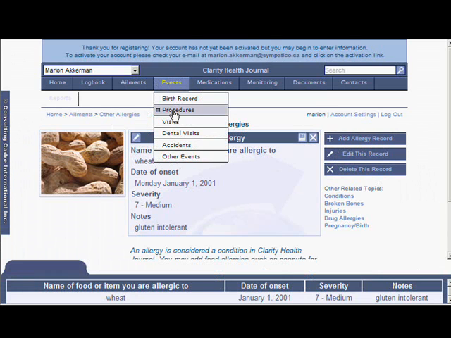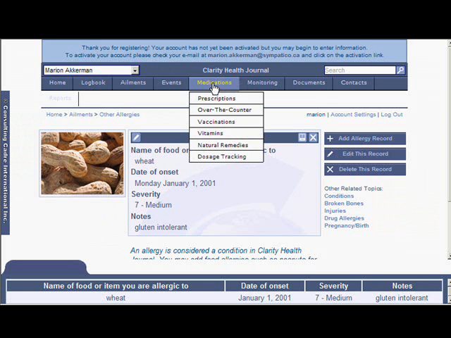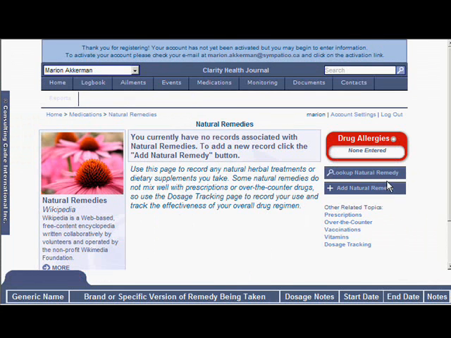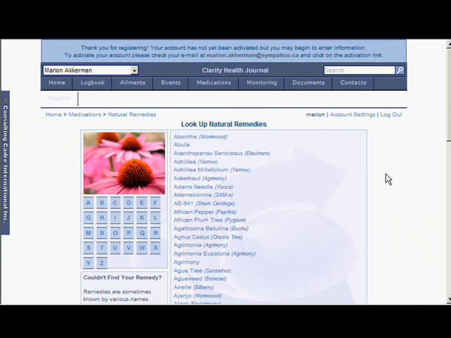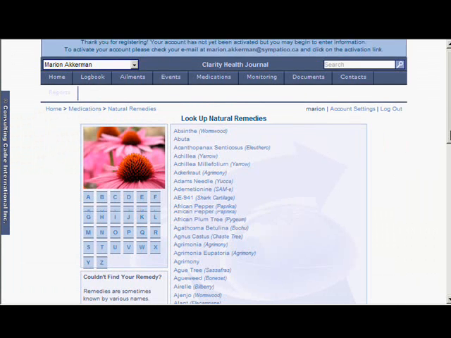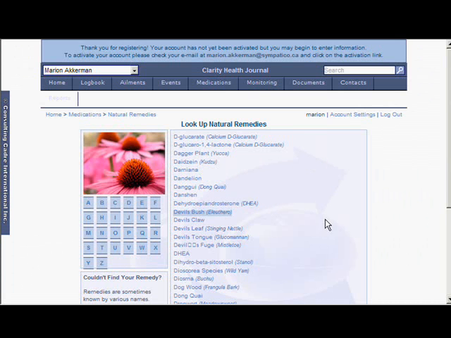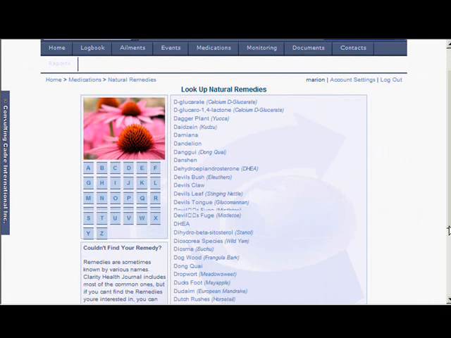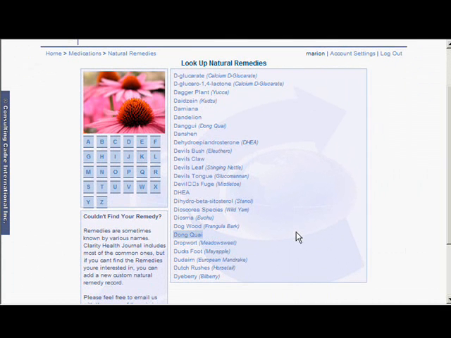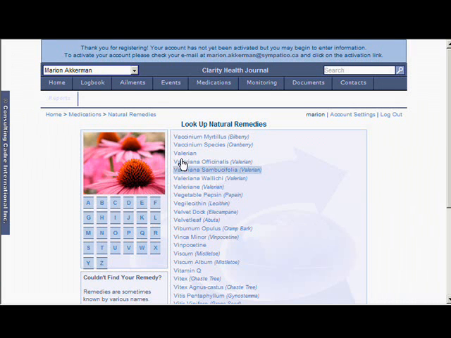Events, dental visits, procedures, accidents, birth record, medications, prescription, over-the-counter, vaccinations, vitamins, natural remedies, and also dosage tracking. So here are natural remedies I'm looking up. Again, they're all listed alphabetically. So I'm looking under D. So I decide to go to something I have used. There we go.